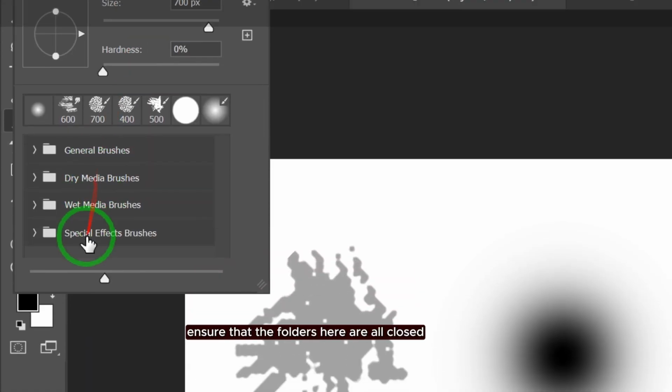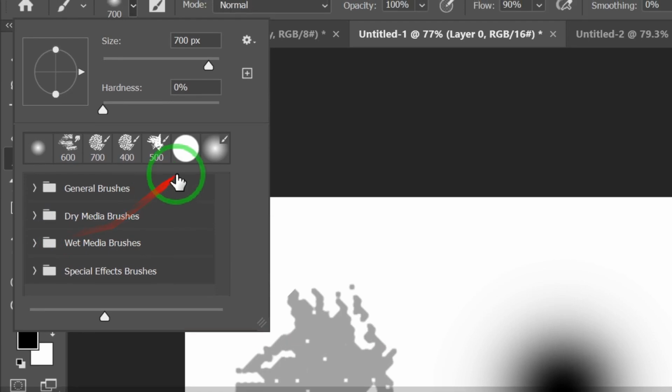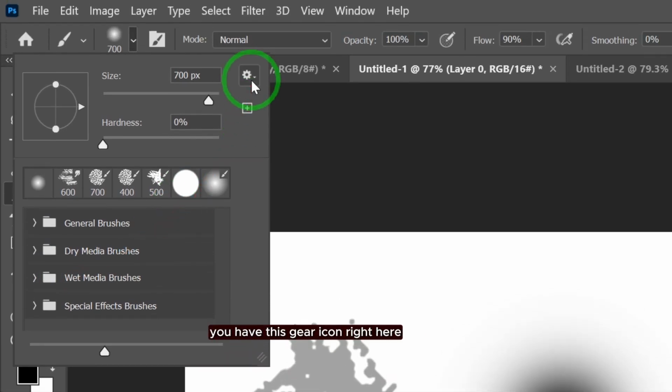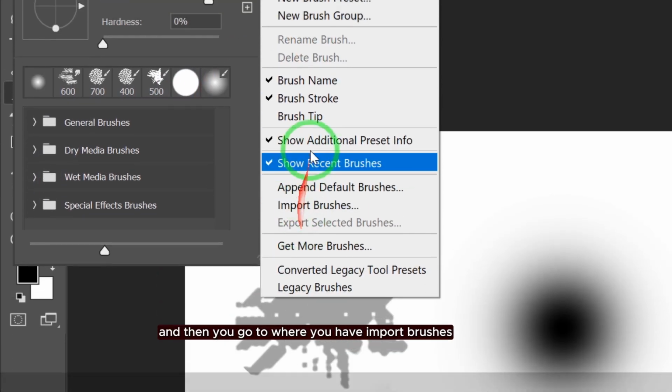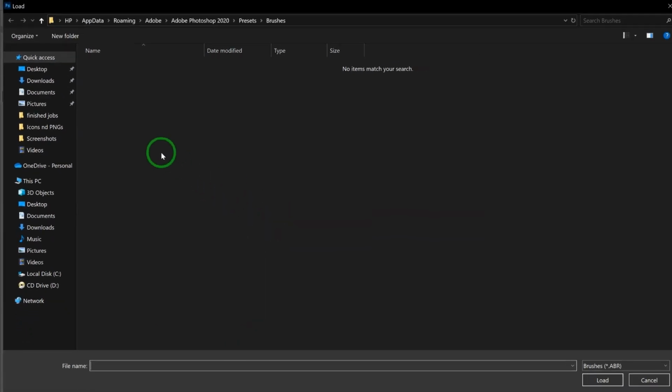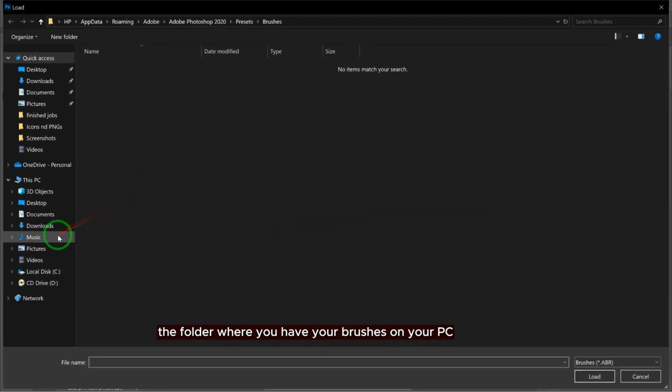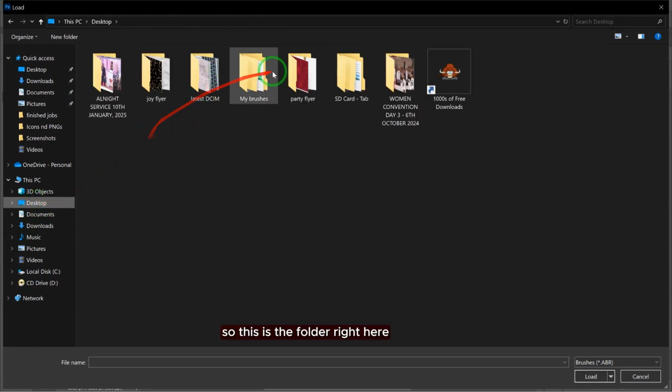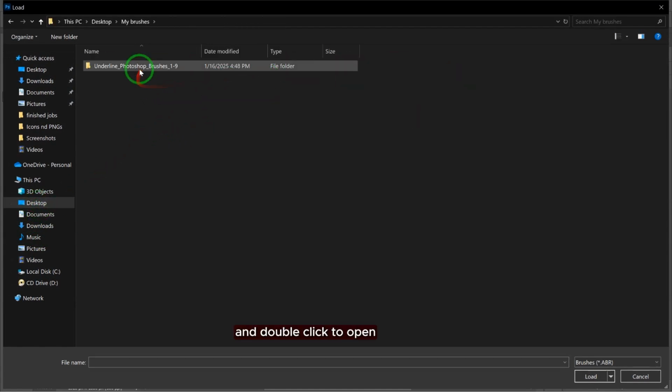Now ensure that the folders here are all closed, and then you go to where you have this gear icon right here, and then you go to where you have import brushes. Now it takes you to the folder where you have your brushes on your PC already. So I'm just going to navigate to mine. So this is the folder right here. I double click to open.